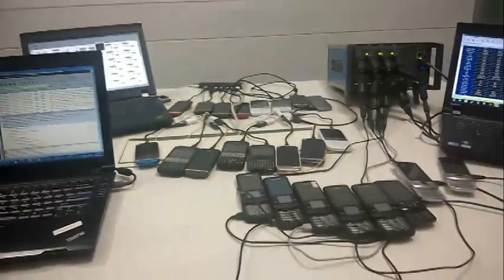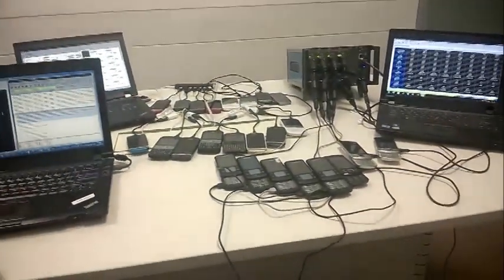This completes the demonstration of 24 user HSDPA on 3G femto solution.